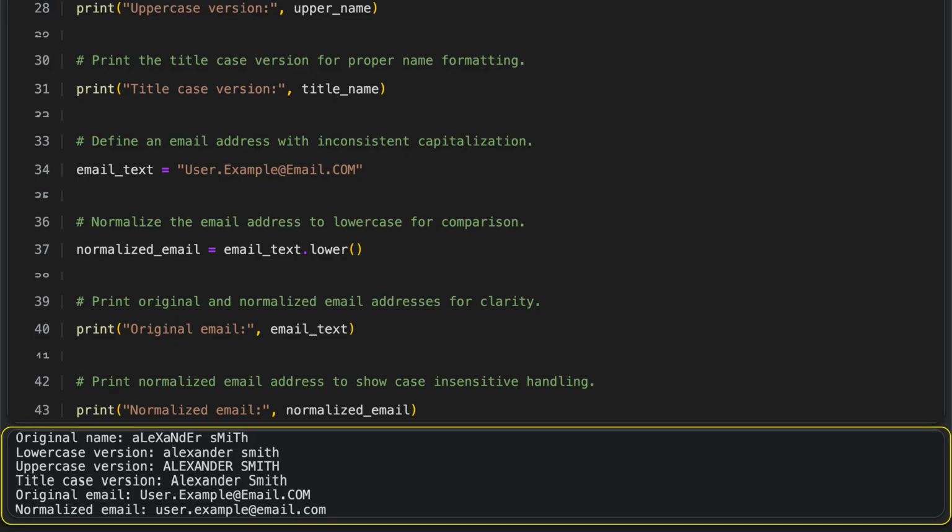This material explains how to change the case of text in Python by converting strings to lowercase, uppercase, and title case. It uses a name with mixed capitalization to show how each transformation changes the appearance of the text, and prints the original and converted versions for comparison. It also demonstrates normalizing an email address to lowercase to support case-insensitive comparisons. Overall, the focus is on how case conversion helps keep text consistent and easier to process.